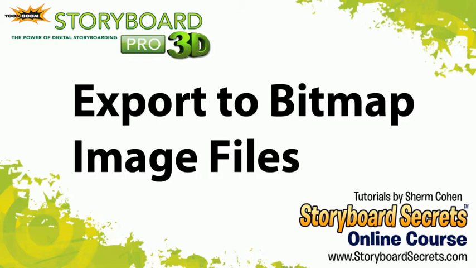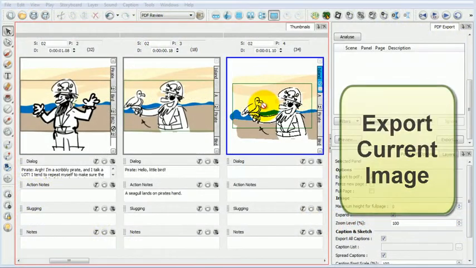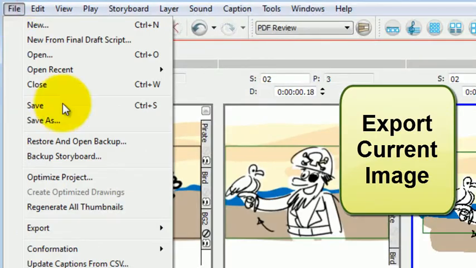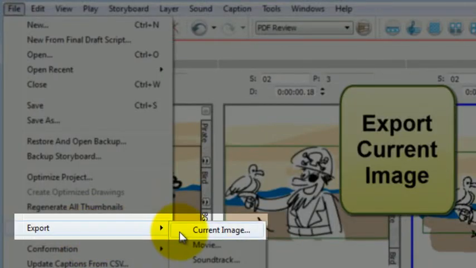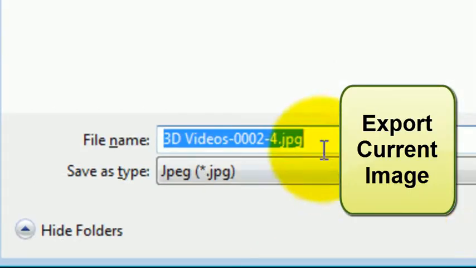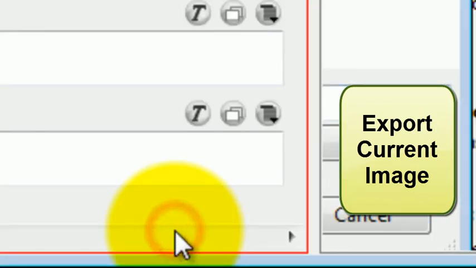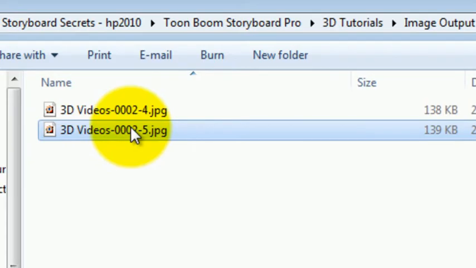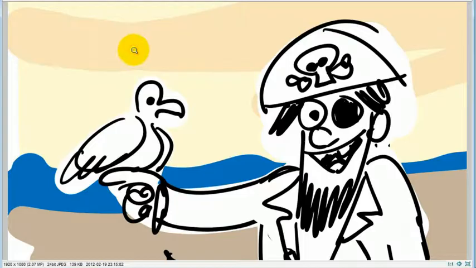Sometimes you just need to output a single image. It doesn't matter which of the workspaces you're in. If you just click on the image that you want to export as an individual image, you can go over to Export and then Current Image. Give the image a name, press Save. There we go. Let's take a look and see what it looks like under Image Outputs, and there we are.